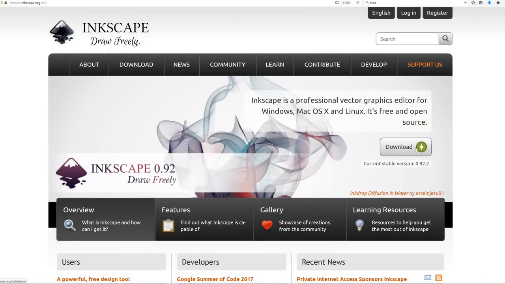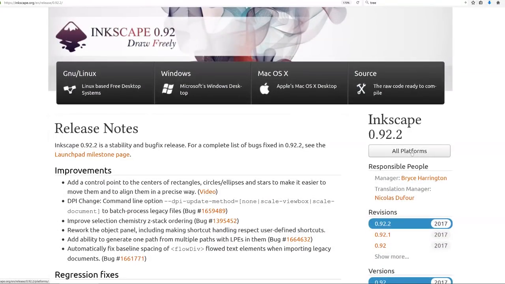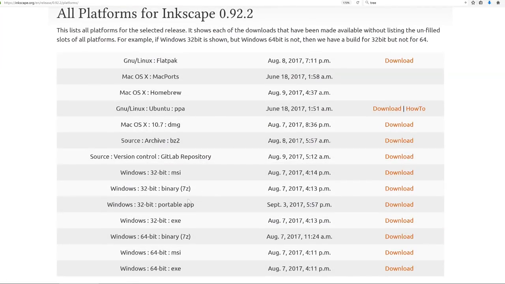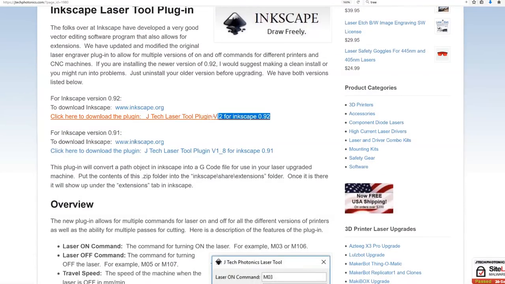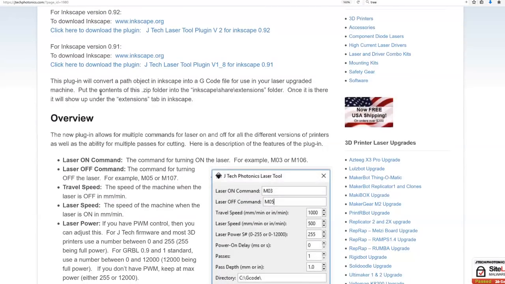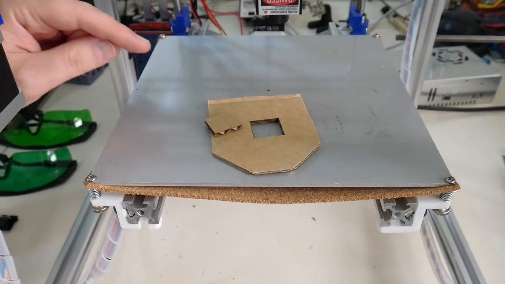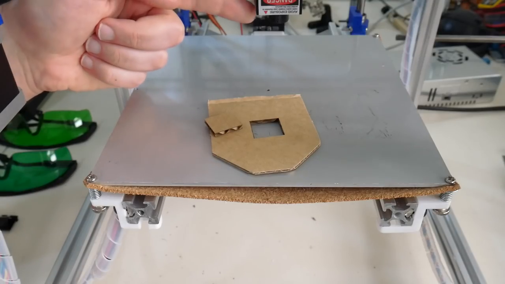We'll start by downloading the free Inkscape application for your operating system. I'm using Windows 10, so I'll choose one of the Windows installers. I recommend installing the 32-bit Windows version instead of the 64-bit, as it seemed to work better on my PC. After installing Inkscape, download the JTech extension from their website and copy the contents of the zip file into your Inkscape Share Extensions folder.